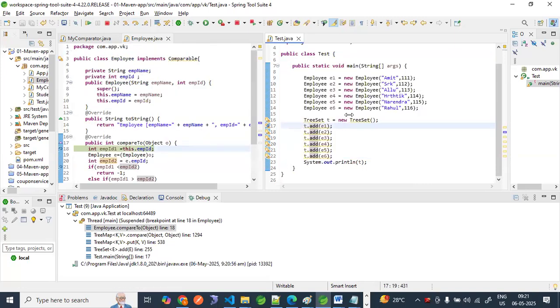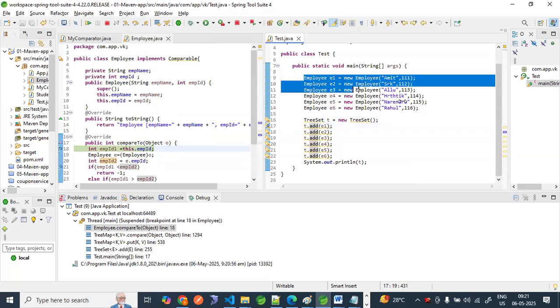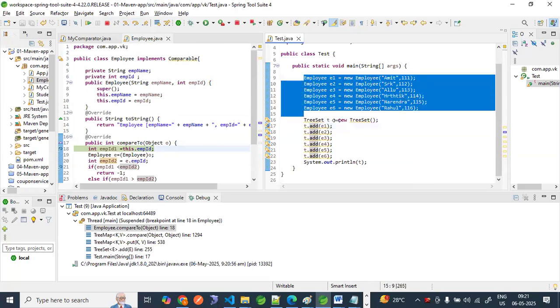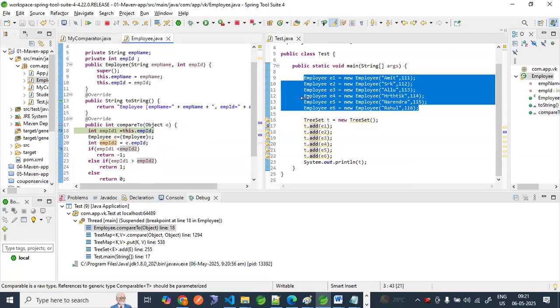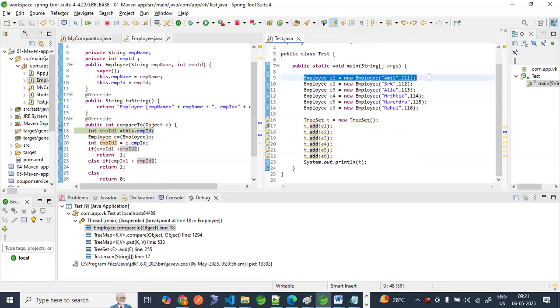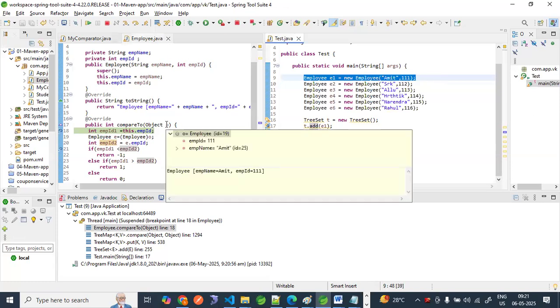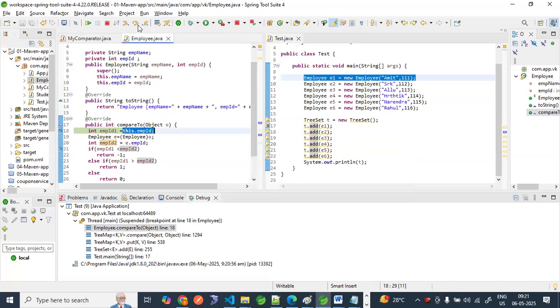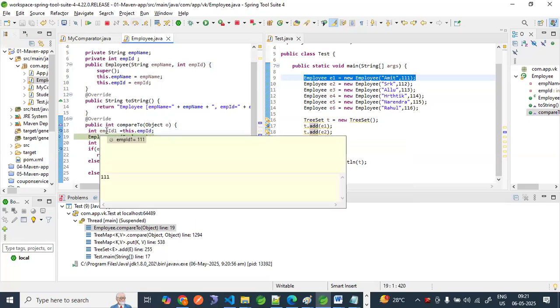But when we are passing the data, we pass this much data inside the TreeSet. When we are calling this, all these objects are comparable and made comparable. So first time, how many objects are there? 6 objects. The first object is what? Employee, Amit 111. From this current object, it will get the employee ID. So this dot employee ID, the current object's employee ID, will be 111.